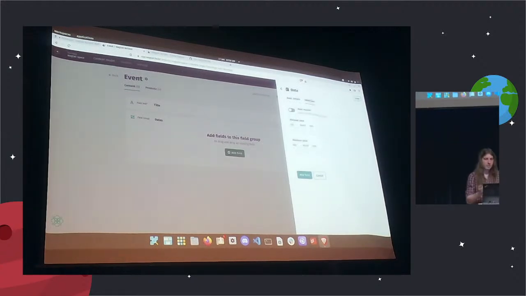But of course, it wouldn't really be a conference if we didn't have a start date. So let's make that required. And you can start to see how it encourages you to start thinking about this kind of validation early.